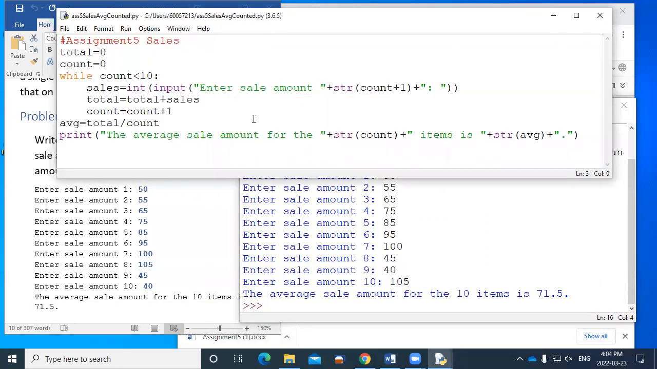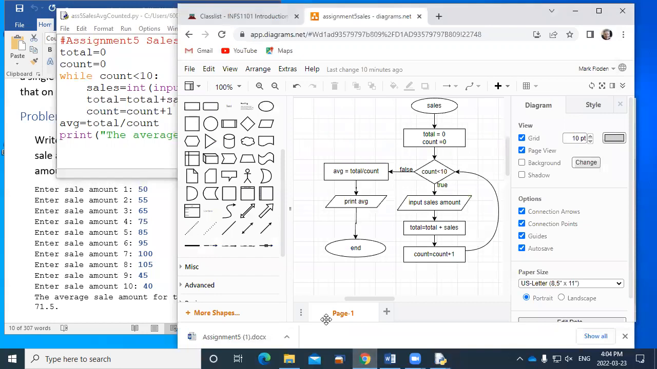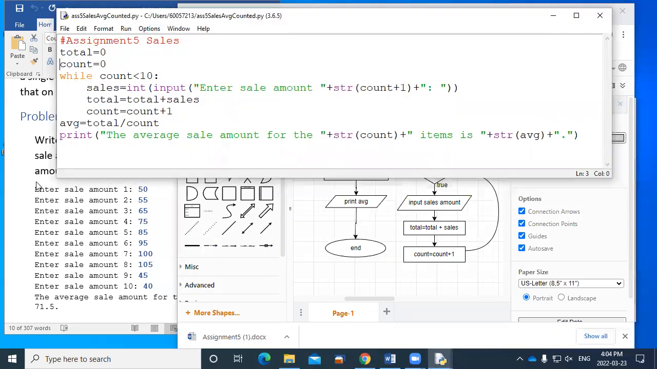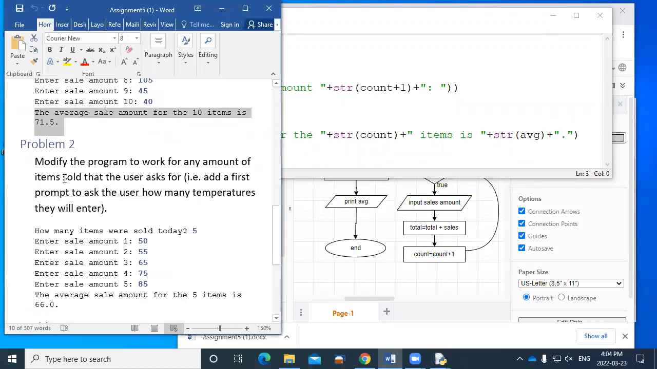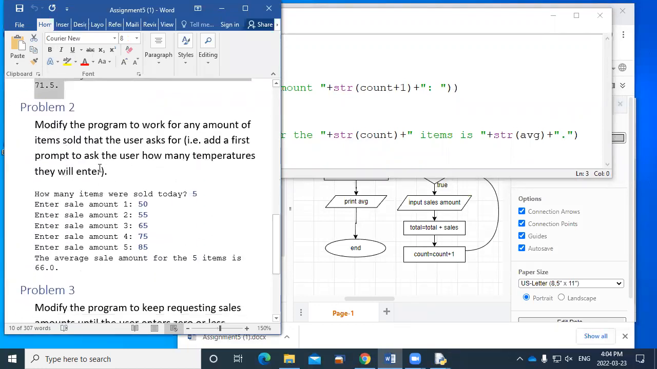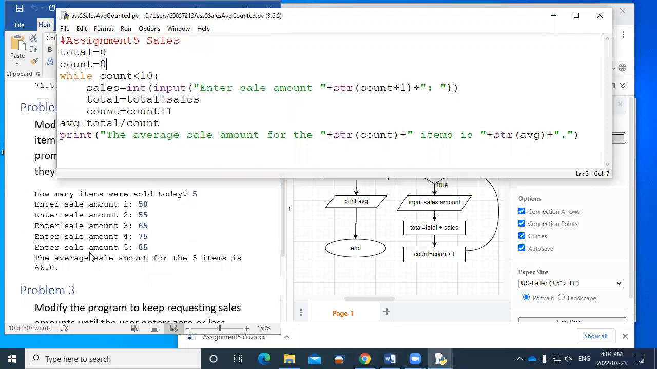Any explanation of that code needed? What about the flow chart? Any explanation of that needed? It's okay. We're good with the code and the flow chart. All right, so let's look at the next 2 problems. Problem 2 is we take this one. It's basically the same. I see people taking photos, so that's fine.